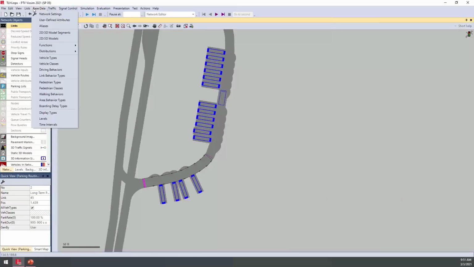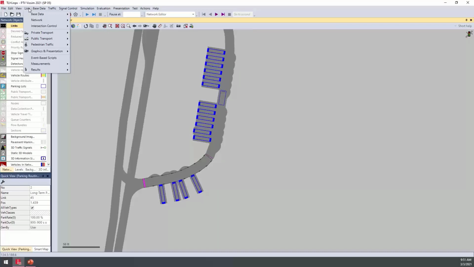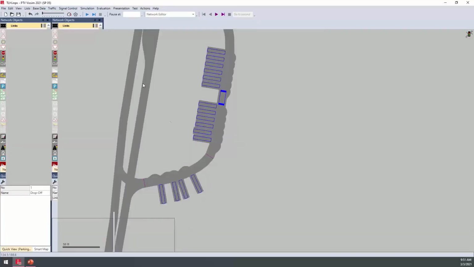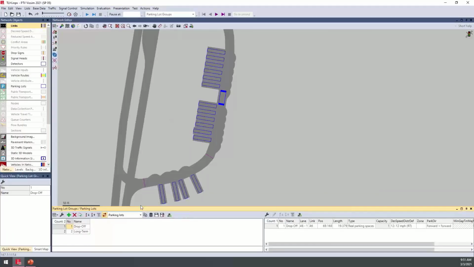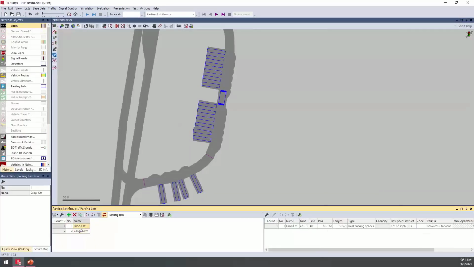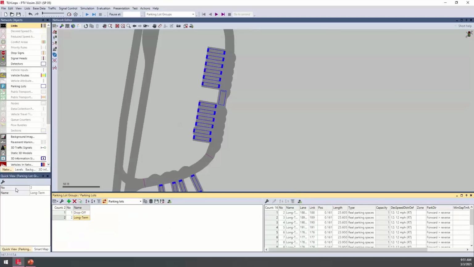And then we also set up a couple of evaluation groups for these. If you go to list and then private transport and then parking lot groups, you can see where those two different parking lot groups are created. One for the drop off and then a group for the longer term. Again, this will be helpful if you have different parking lots that you're modeling within one model and you want to gather evaluations for a group of parking lots as a whole. This will allow you to get those separated out and then look at those results individually.